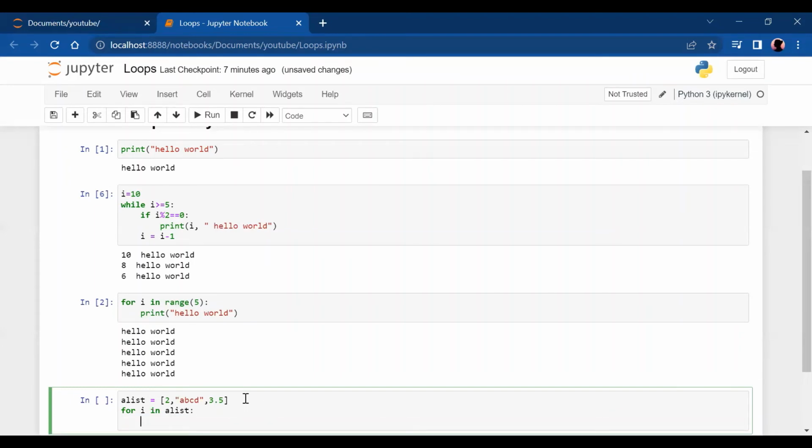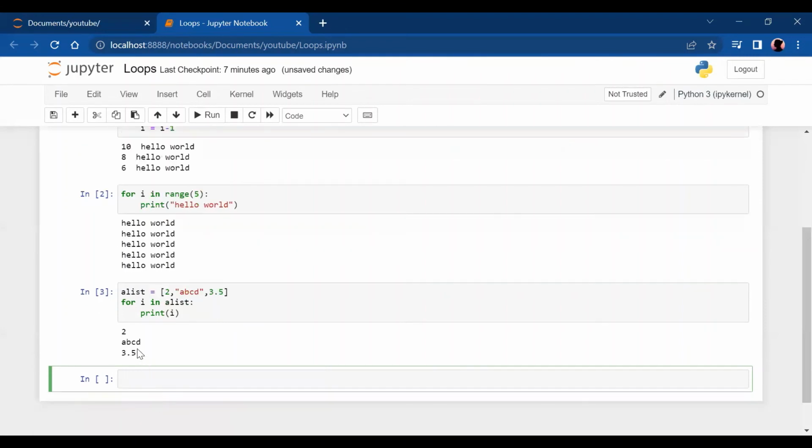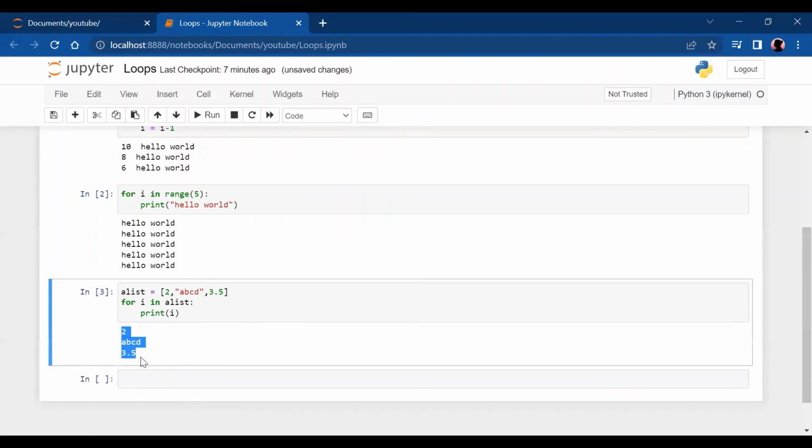Now what is i pointing to? i is pointing to these values. Every time it will be incrementing to each and every value, by one index. So let's print this i. It's printing 2, ABCD, 3.5. So it's printing all these things. This is something we can do using a for loop.